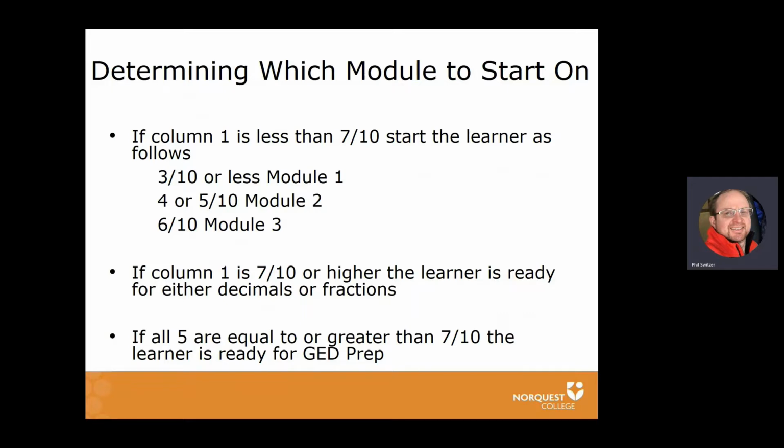Again, if most columns are equal to or greater than 7 out of 10, the learner is ready for a GED Prep program. However, you still may want to go through each section and determine if the learner should do some review before doing a GED Prep program.